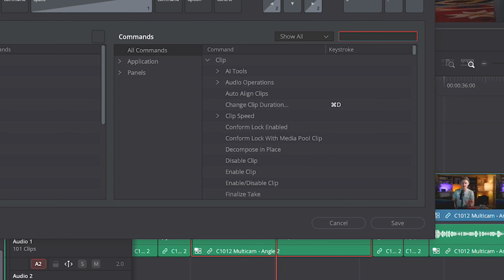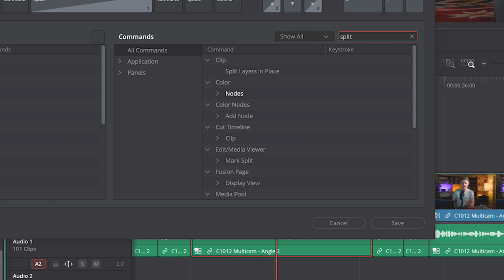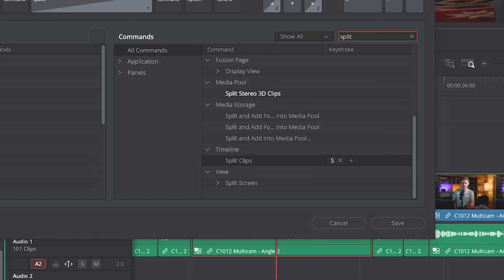So click in the search box and type split, and if I scroll down, you'll see all the places where the word split exists, but split clips is what we're looking for, and you just delete the ones that are here, like this, and then you just type S for split clip.